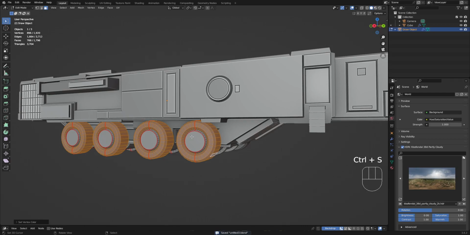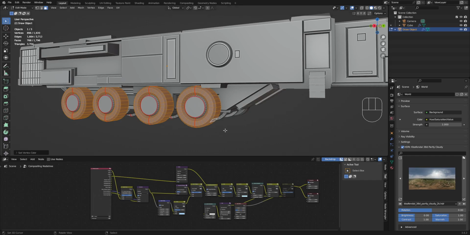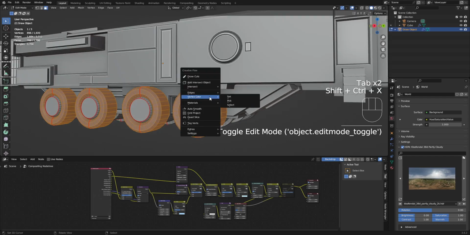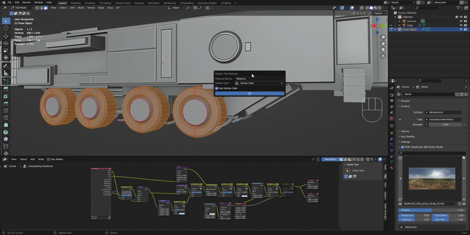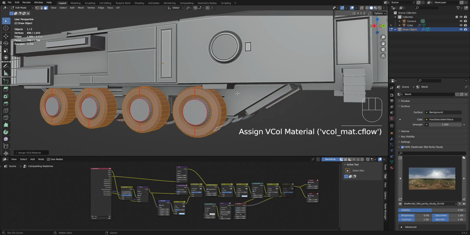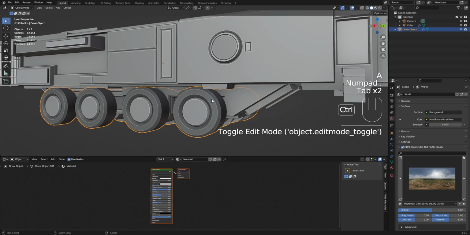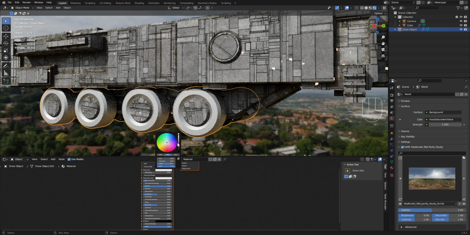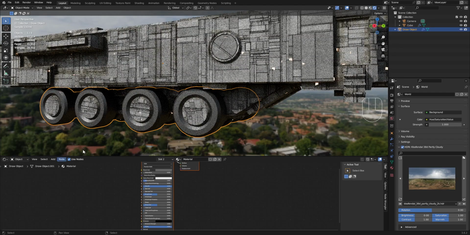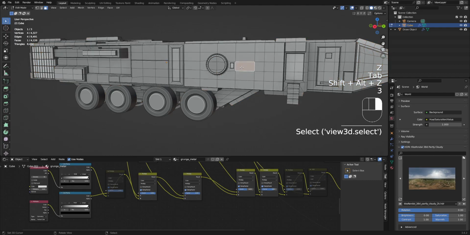And in the materials, I'm going to just set an ordinary material to this. Assign vertex color material, but don't choose vertex color. Just a basic material. We can set the color to black to represent the wheel. There you go. Now, selecting the faces which have the other material.